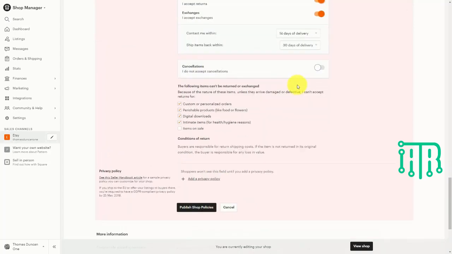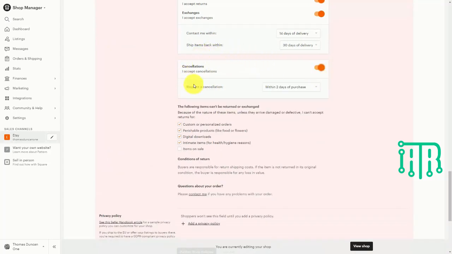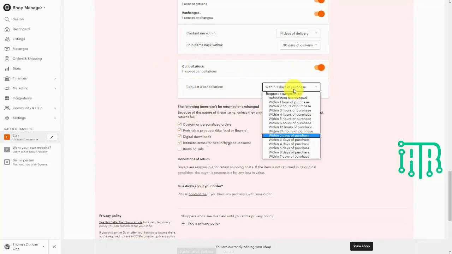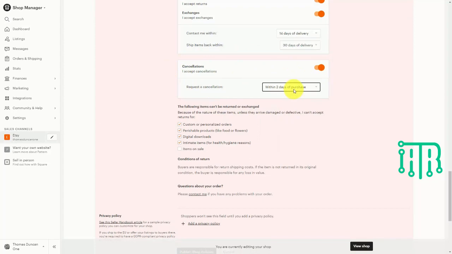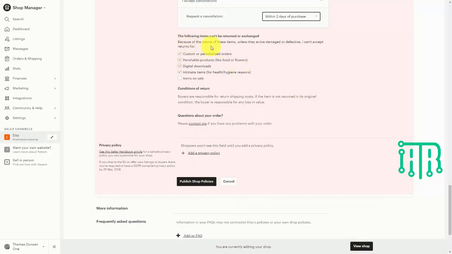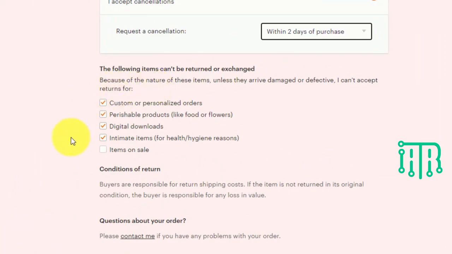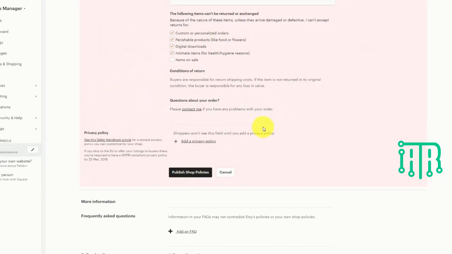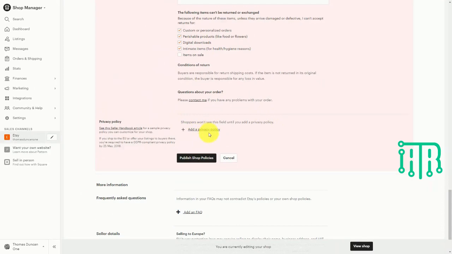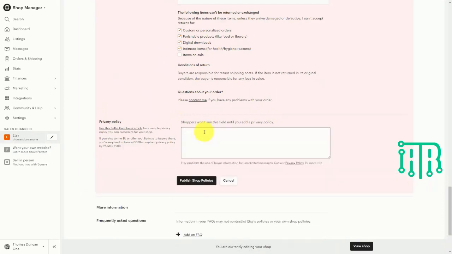Again, depending on what kind of business you're doing, you may not accept cancellations. If that's the case, you're going to select this area and dictate how long it's going to be before you'll take the cancellation. You're going to write in which kind of items cannot be returned or exchanged, and you're going to indicate that here in this area. And then you'll also need to write in your privacy policy. If you have privacy policy information from your website or from any other site where you're selling, you're going to want to place it here in this area.